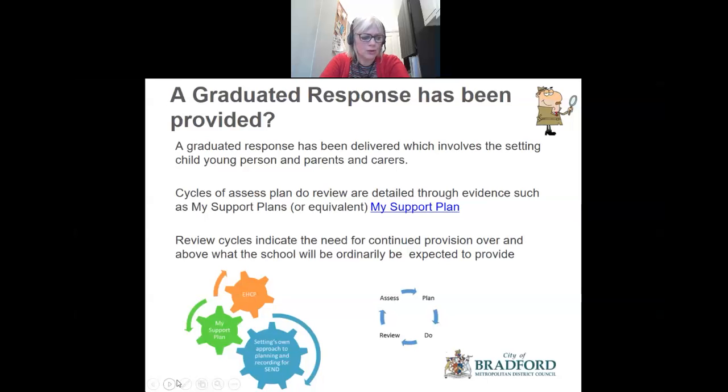You'll need to demonstrate that there have been cycles of assess, plan, do, review. And I've included there a link to the My Support Plan documentation for reference. Some schools may be using different forms of documentation and plans. However, the type of information contained in the My Support Plan is relevant and appropriate.